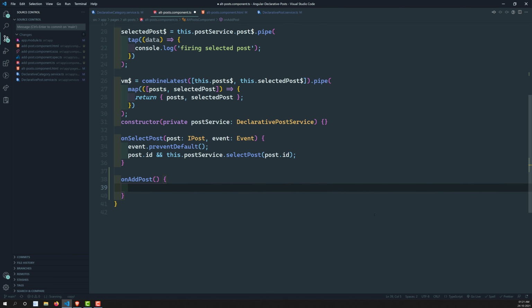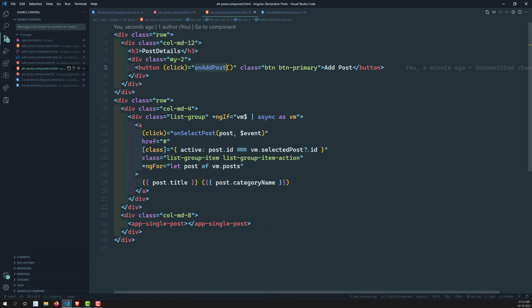So what I will try to do is set this.showAddPost equal to true. I will make it true. That's it. Now let's go to the add-post component.html, and here I need to show the add post form.